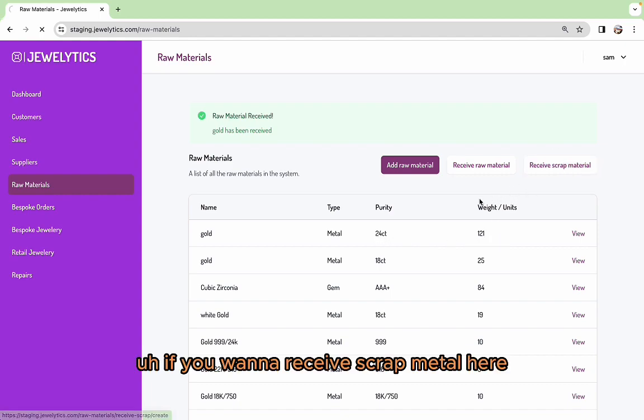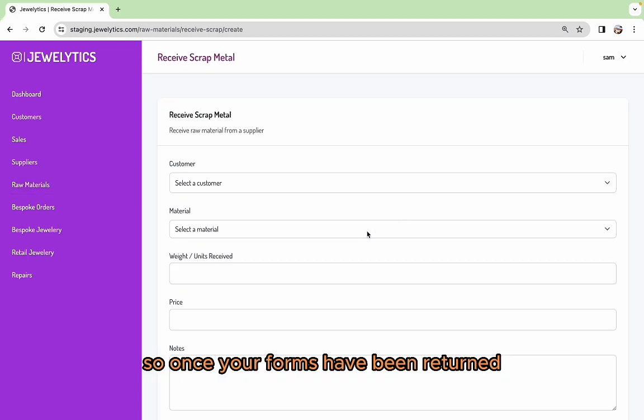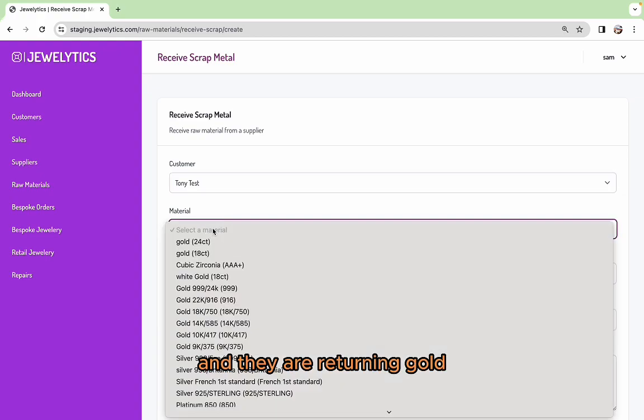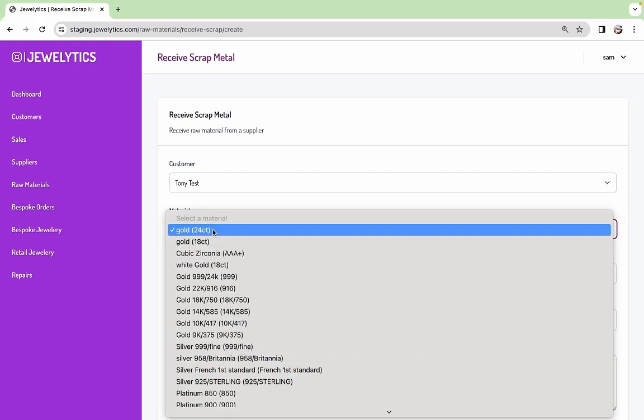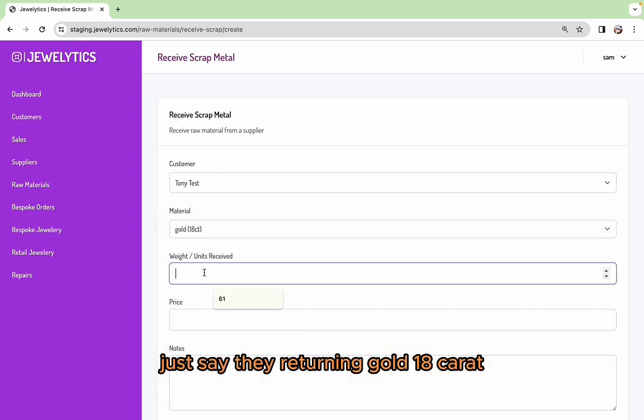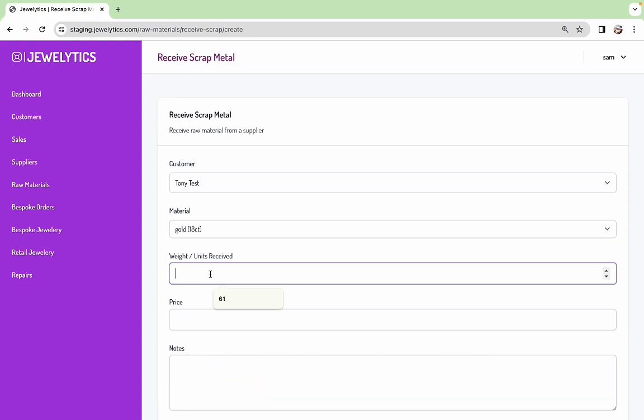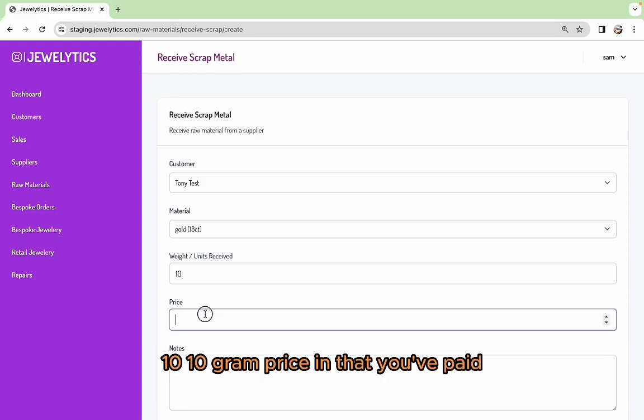If you want to receive scrap metal here, once your items have been returned, you can receive the scrap metal here, and they are returning gold. Just say they're returning gold, 18 carat. Put your weight in here, 10 grams. Put in the price that you've paid them. Let's just say that is 25,000.